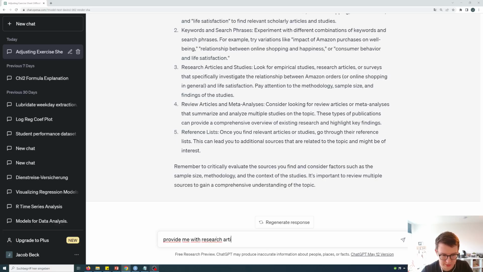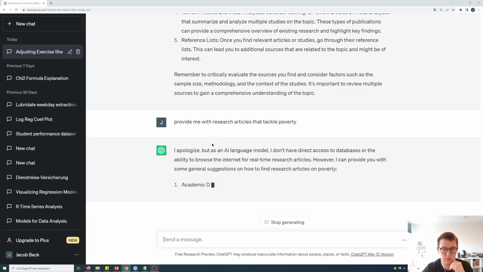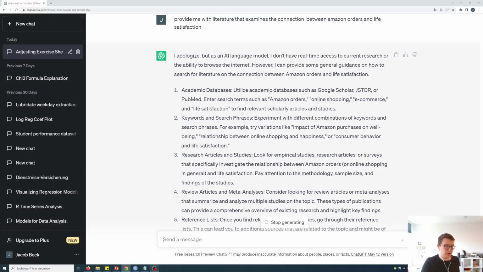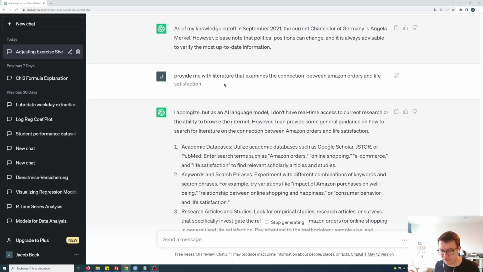Provide me with research articles that tackle poverty. Let's see if we can get some output here. Okay, so what we see, this has been fixed. I didn't know this, but it's really interesting. In a recent version of this model, you could ask ChatGPT for literature, and it would just make up fake citations or fake articles that didn't exist. If you put the name on Google, you wouldn't find anything.